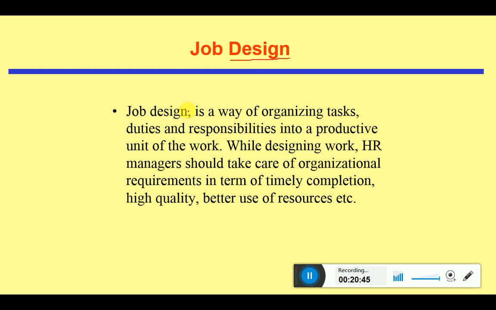So simply, job design is a way of organizing tasks, duties and responsibilities. Job design explains how to organize and manage the different tasks, duties and responsibilities within a productive unit of work. While designing work, HR managers should take care of organizational requirements in terms of timely completion, high quality, and better use of resources.